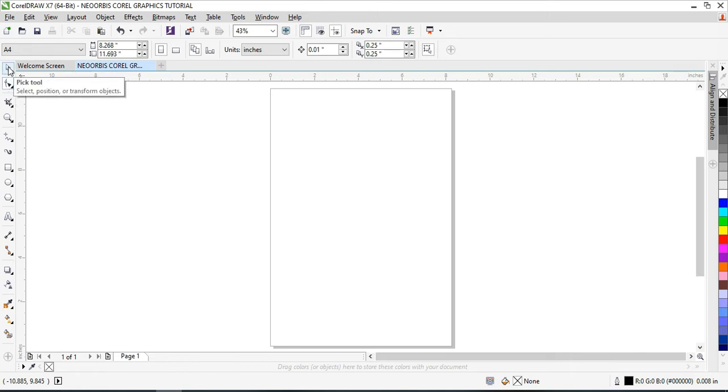If you click this pick tool, it becomes the pick tool. If you go to your keyboard and press F10, there is the shape tool. So you go back and click pick tool. Shape tool is for changing the shape of an object.